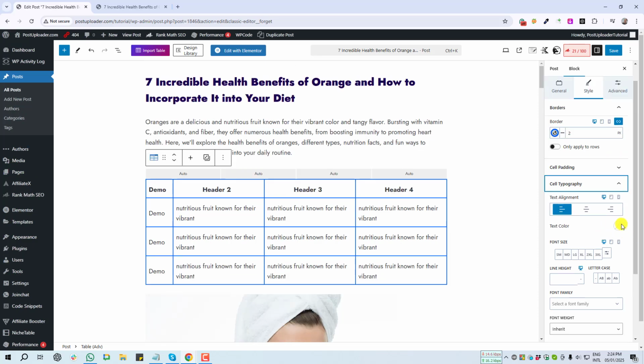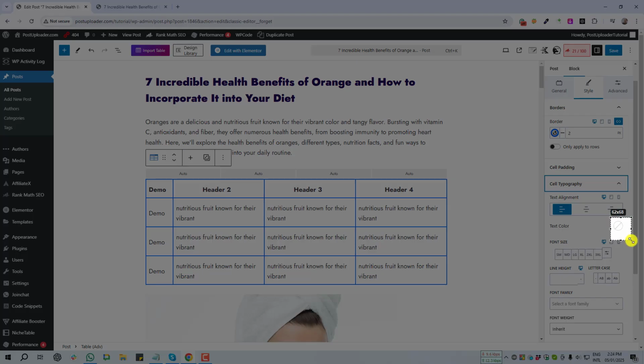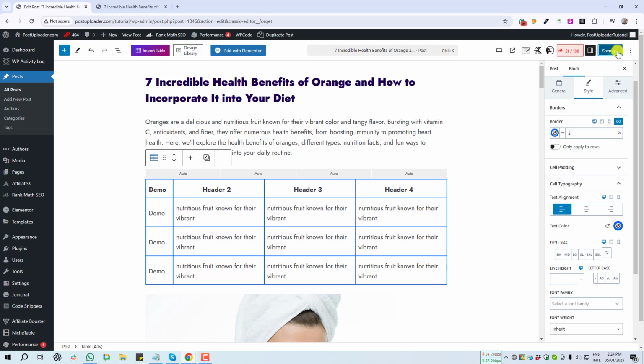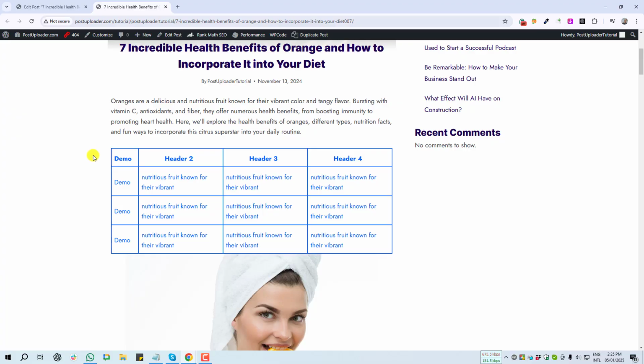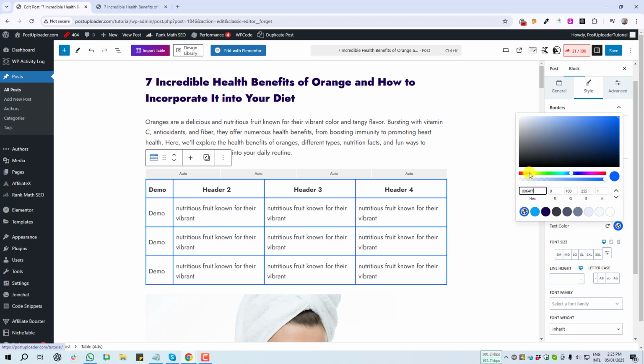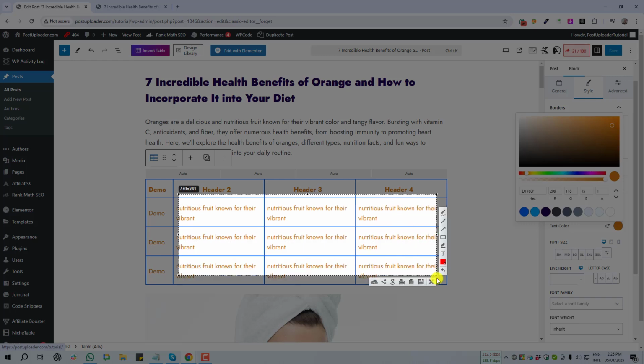If I want to change the text color, then I have to click on this right icon, click here. After that, I want this as a text color. I am selecting it and saving the post. After that, view the post. You see the text color is changed. For example, you want to change this text color to this color. You see the text color changed again.